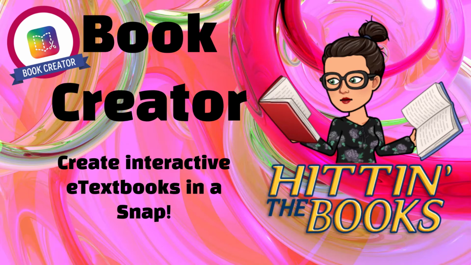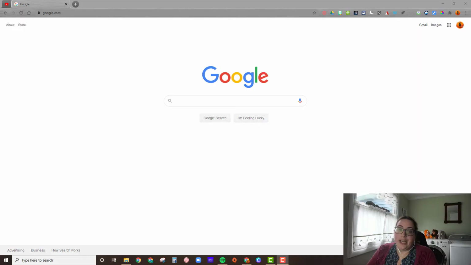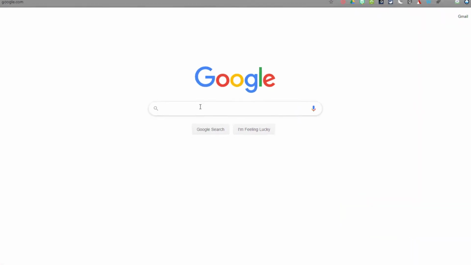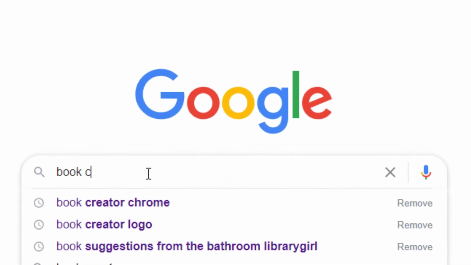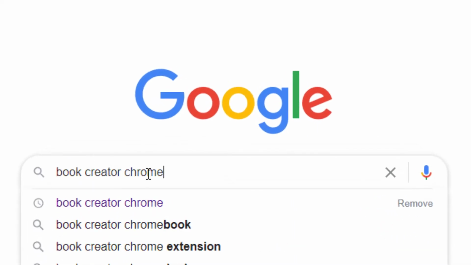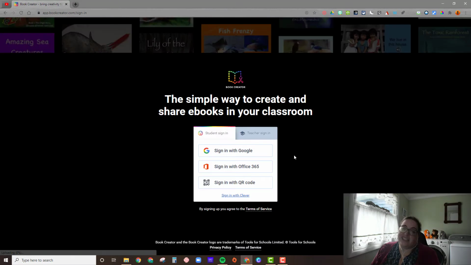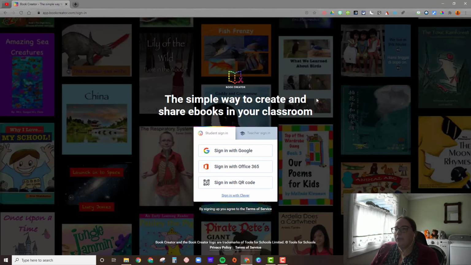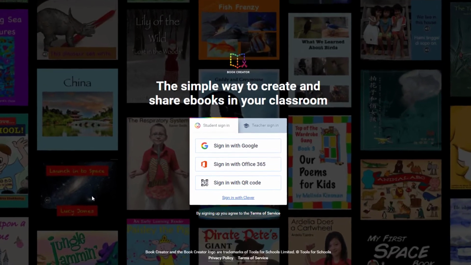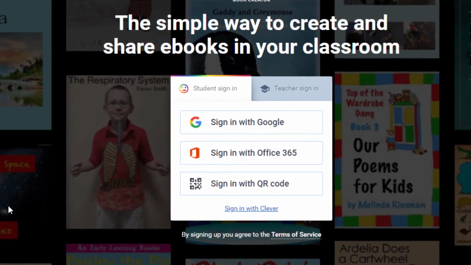All right, so the first thing that we're going to do is create an account with Book Creator. I'm going to get to Book Creator by just typing in Book Creator Chrome, and then I'm going to choose Book Creator, which is app.bookcreator.com if you want to type it in, but I tend to just Google it. So once I get to the sign-in page, I have two options. I can sign in as a student, or I can sign in as a teacher.